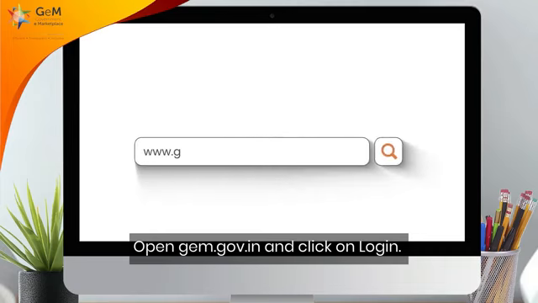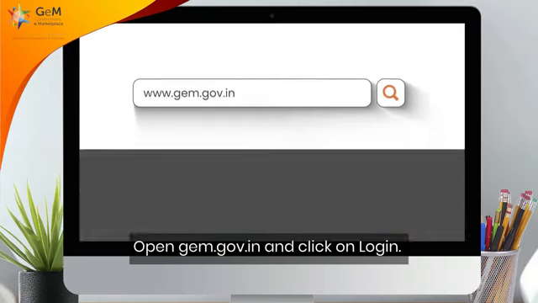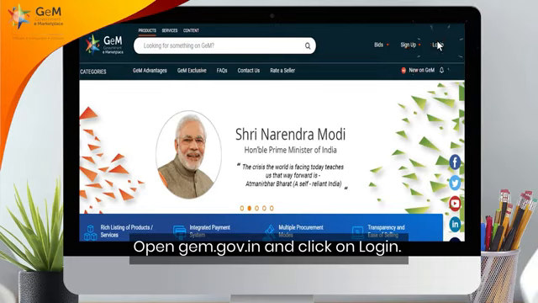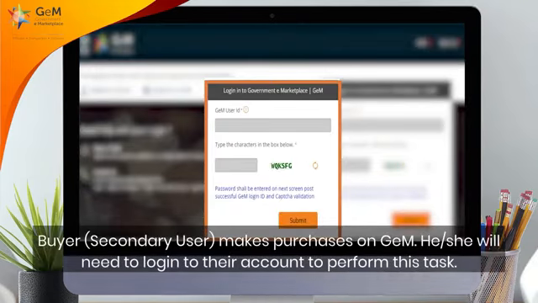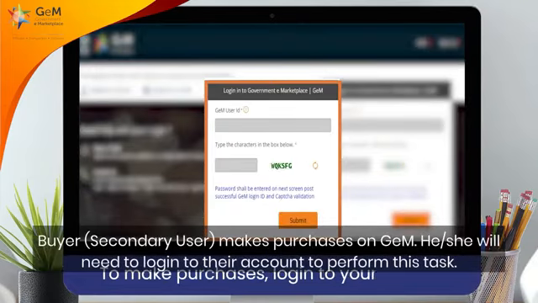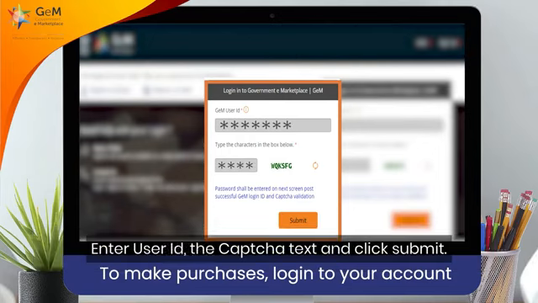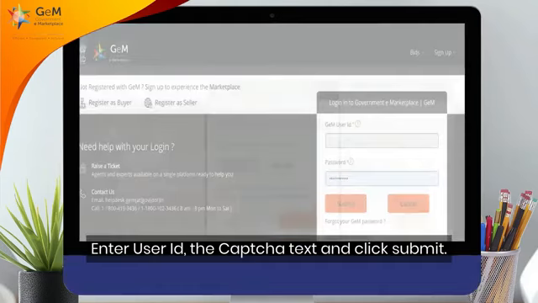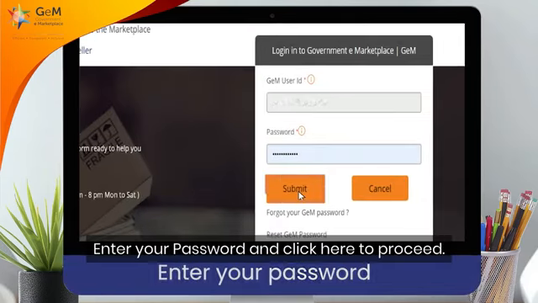Open gem.gov.in and click on Login. Buyer, secondary user, makes purchases on GeM. He or she will need to log into their account to perform this task. Enter user ID, the CAPTCHA text and click Submit. Enter your password and click here to proceed.